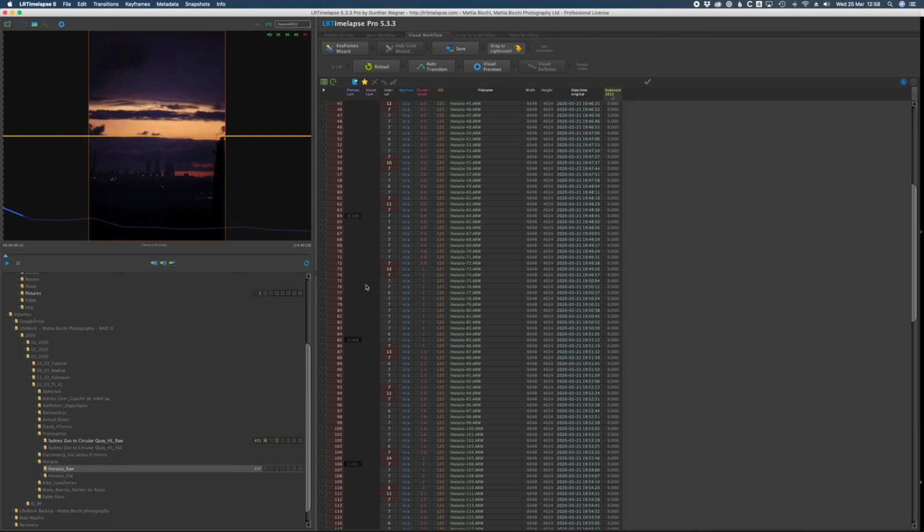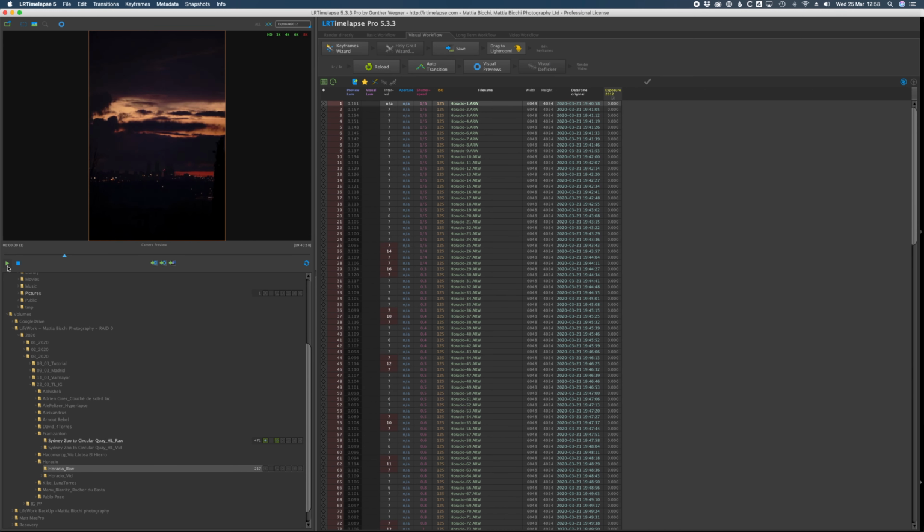Now we have Horacio, who is from Spain as well, and he sent me this time lapse, which is vertical. He told me that there are a few trees on the side, so he prefers a vertical shot, and this is a sunset of the 4 Towers.